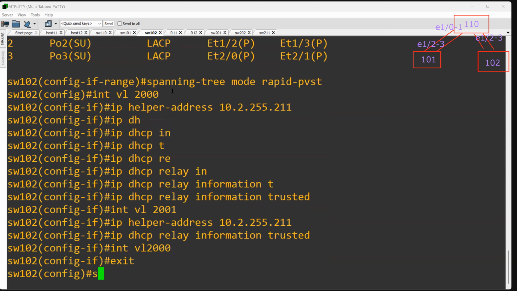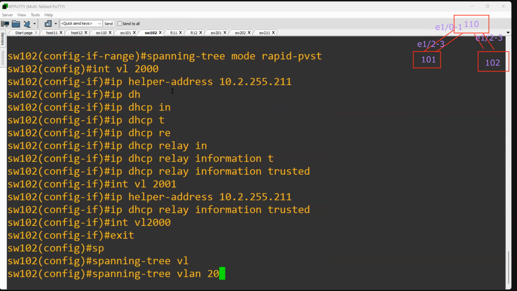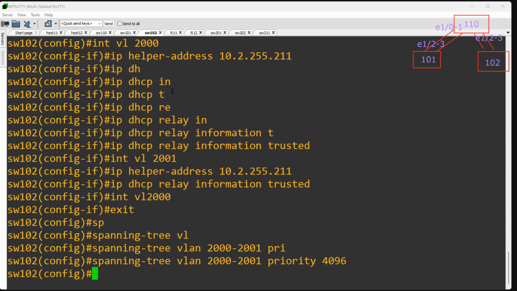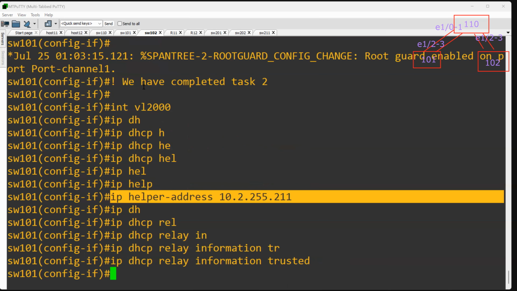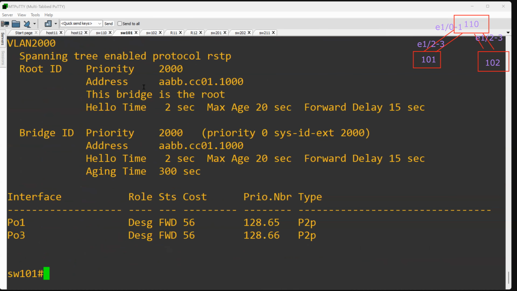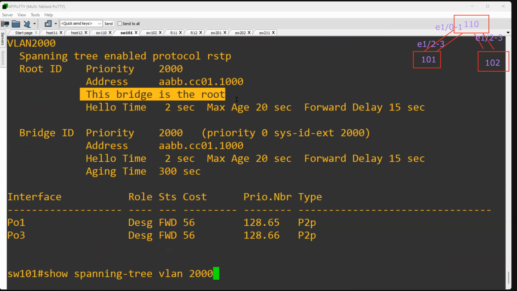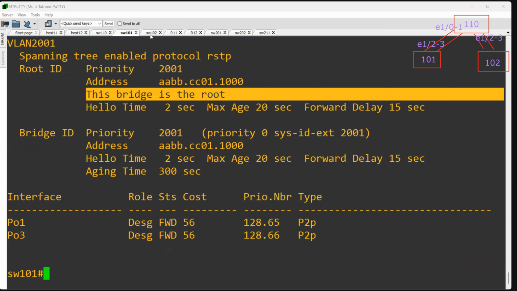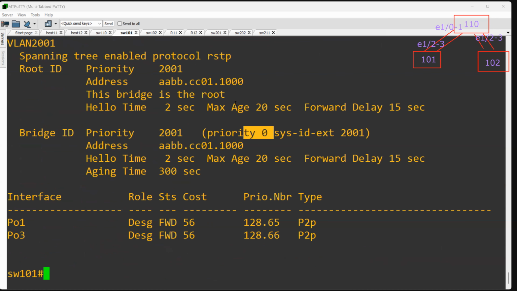Step number one, the spanning tree VLAN 2000 and 2001 should be priority 4096. Now, if you do this configuration, that means switch 101 is the root. So if you see 2000, it will tell that this bridge is the root. And if you check 2001, this bridge is the root.